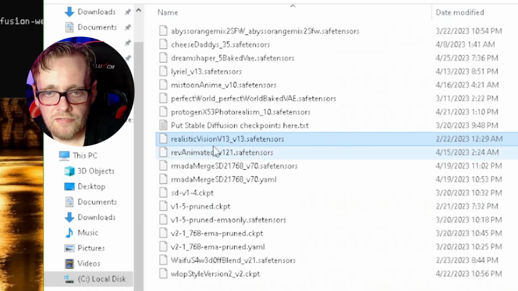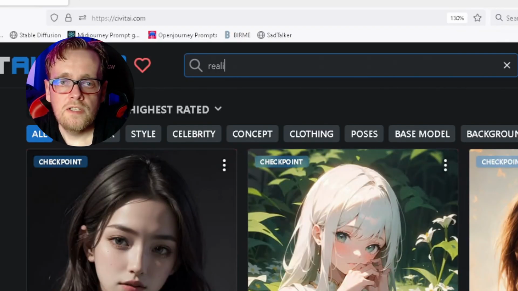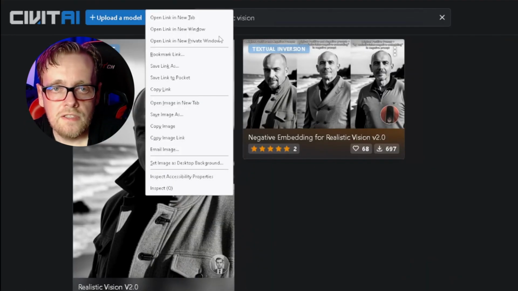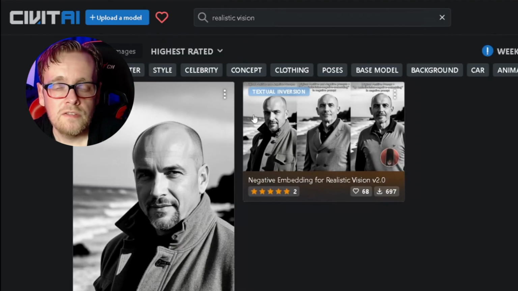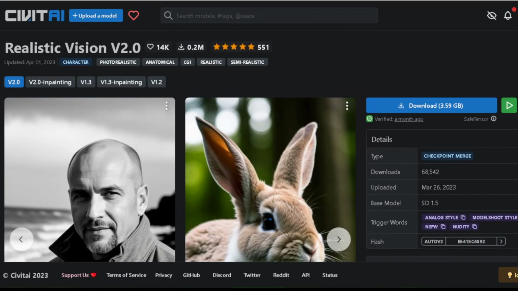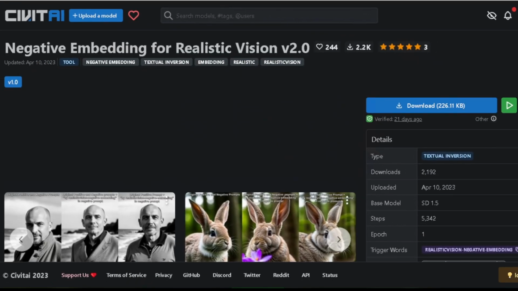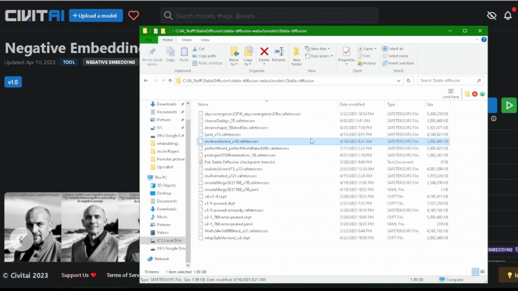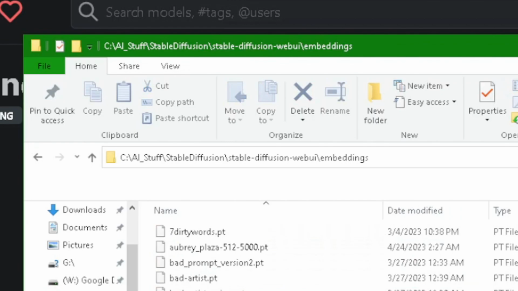You really want Realistic Vision. I'm going to show you where to find it. It's also linked in the description, but civitai.com, Realistic Vision, press enter. And I'm going to right click these and hit tab to open in a new tab, because we also want this negative embedding, because it makes the outputs even better. There's a Realistic Vision model. When you download it, it goes in the Stable Diffusion Models Stable Diffusion folder. The negative embedding file, let me go up, goes in Stable Diffusion Embeddings.